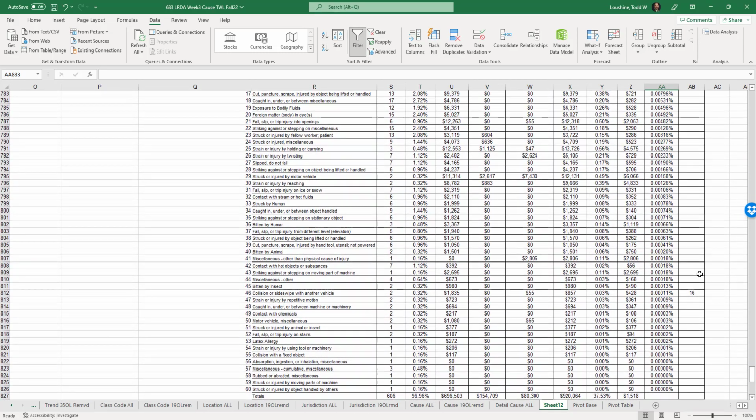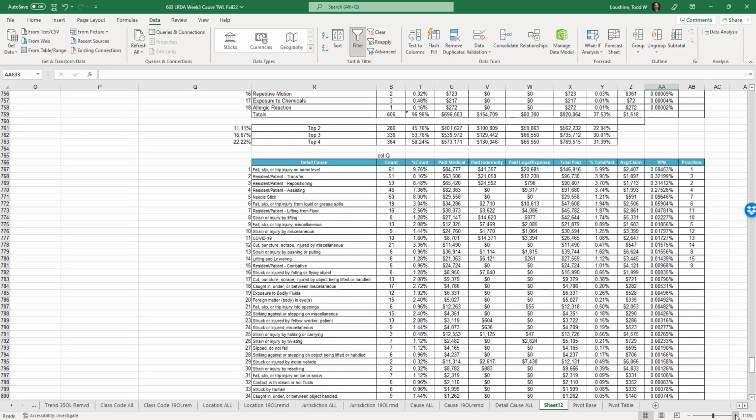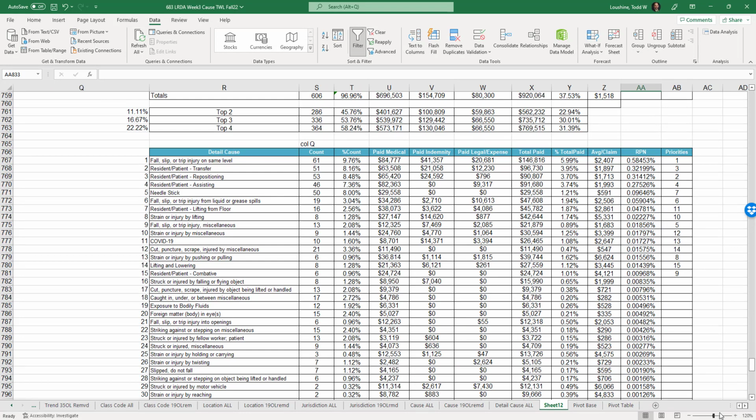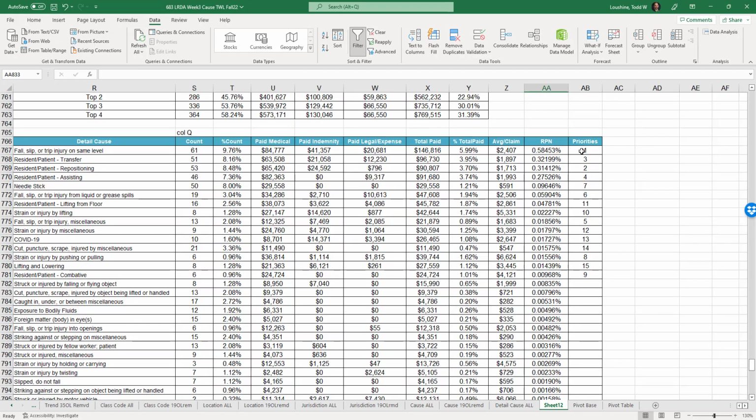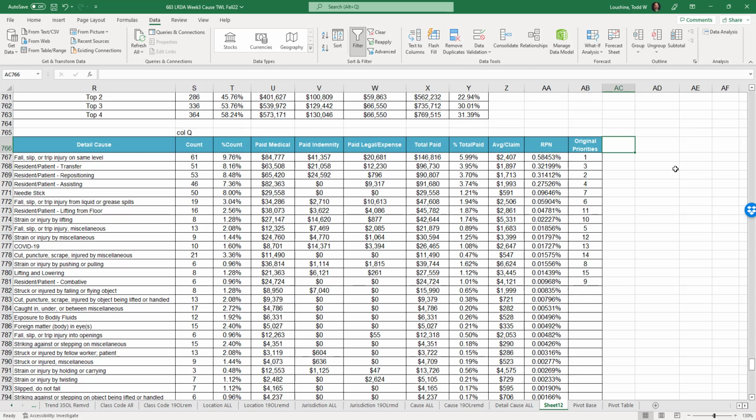Oh, G16 went way down. Let's zoom in so we can see a little bit. 120, 130. There we go. So these are the original priorities. Original priorities. And now we've got the new priorities. Okay. 1, 2, 3, 4, 5.